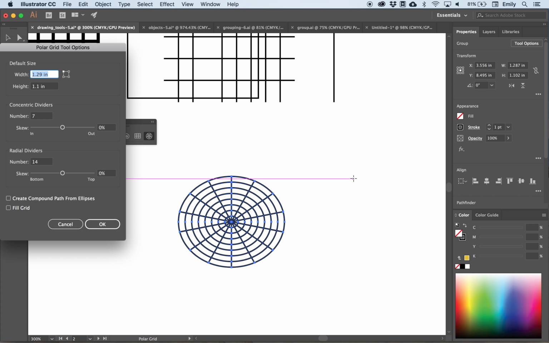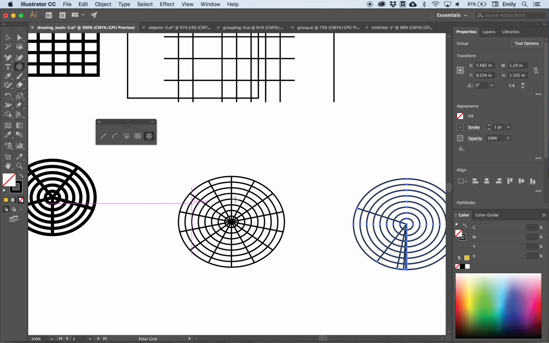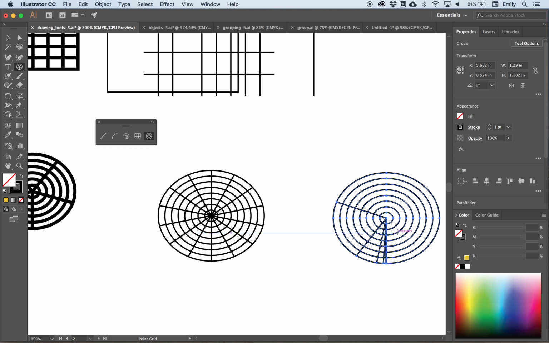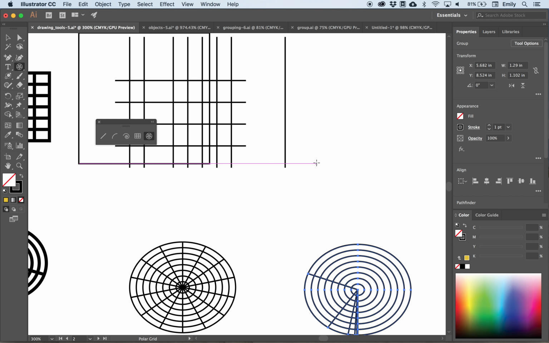If I click with just one click, the polar grid tool options come up, and I forgot to do this for the one above again, but you can see here we have a height and width, concentric dividers, which are the circles, radial dividers out from center, 14 of those. You can skew them. You can create compound paths from the ellipses, and you can fill the grid, which I don't know if these things really work on the fill grid one, but you can see where it bent them. It put them all off to one side. It didn't actually keep them evenly spaced.